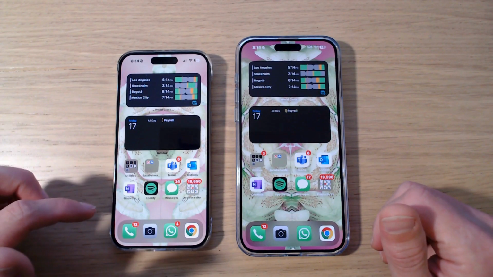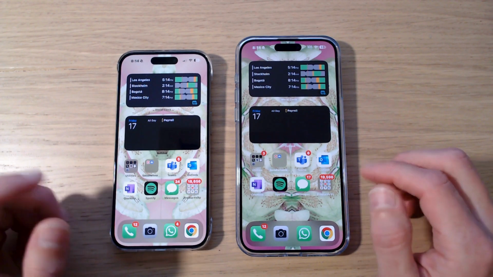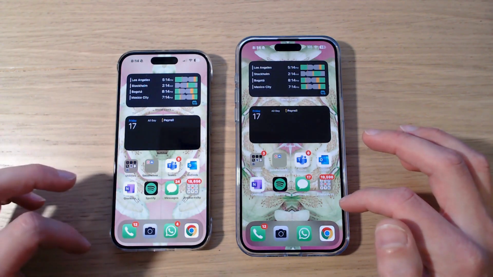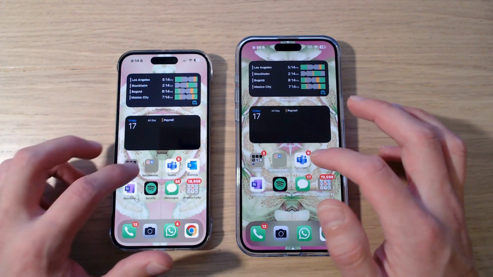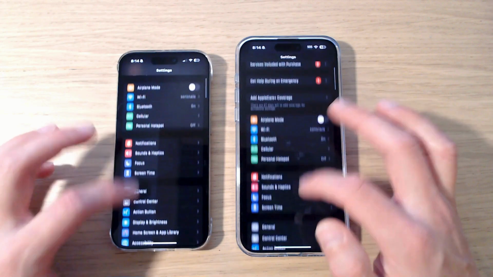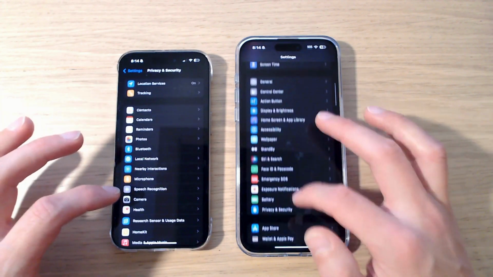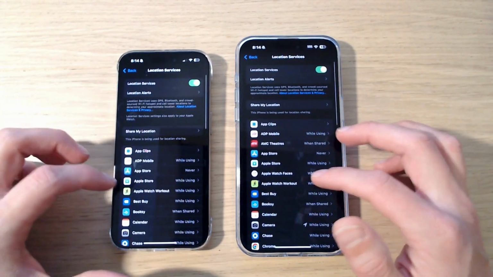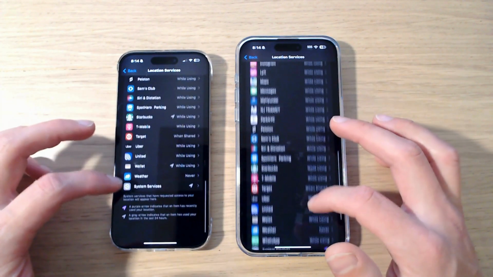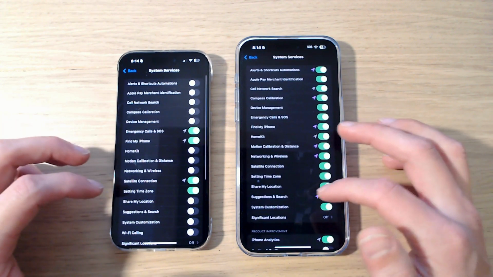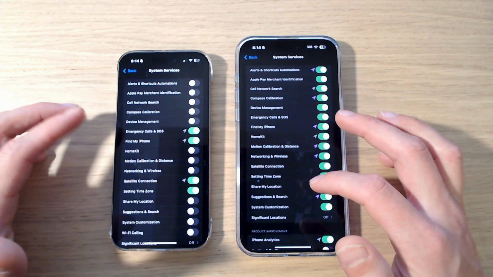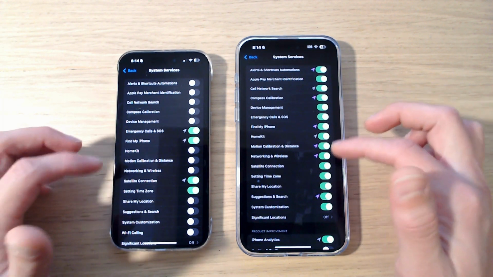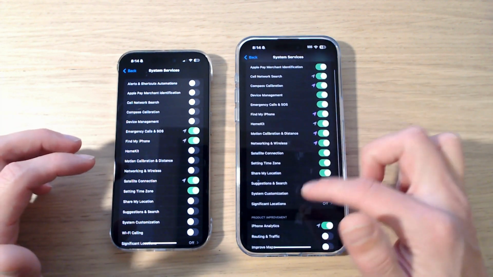Alright, so on the left I have the 15 Pro, and on the right the 15 Pro Max. This was a backup and restore from the 15 Pro to the Pro Max. The settings we want to get to are the system services. So we're going to go to Settings, then Privacy and Security, then click Location Services, and from here scroll all the way down to System Services. You see on the left I have only 4 ticked on, and on the right all of these are ticked on. All of them, as you can see.